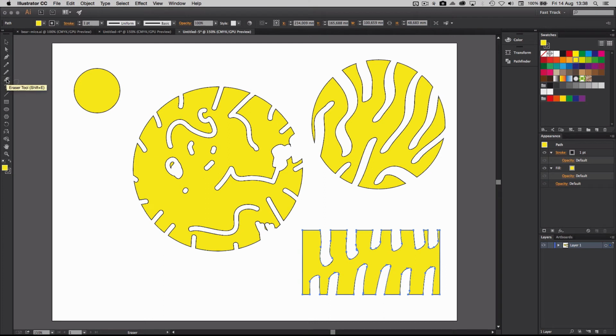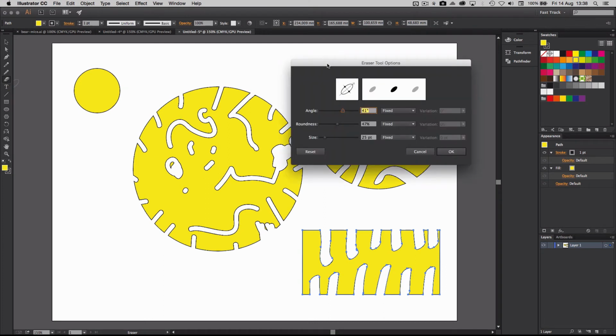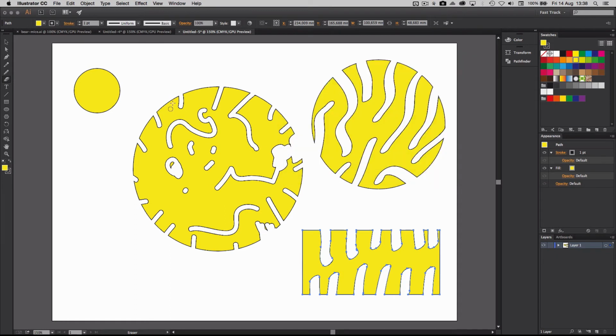When I use the eraser tool, I can also get it back to the start. I double click on it, so I have the options inside it, then I reset it and say okay, and now we're back to the basics. I would like to select this one, I select it, go for my eraser tool, and then I can erase stuff from it.